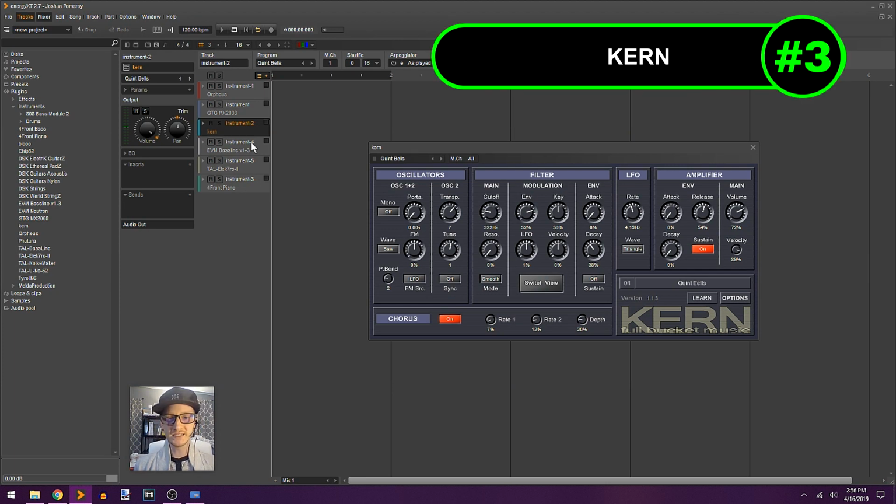Number 3 is KERN, and KERN is from Full Bucket Music, and what I like about KERN is its simplicity. It's really my bread and butter digital analog synthesizer. It has great filters in it, 2 oscillators, and some of the presets, like this bells preset, I just really like.